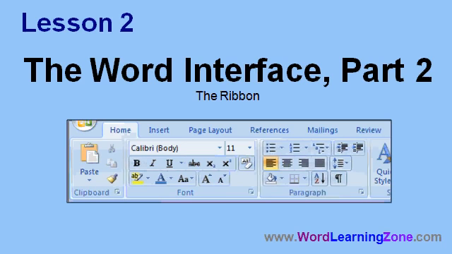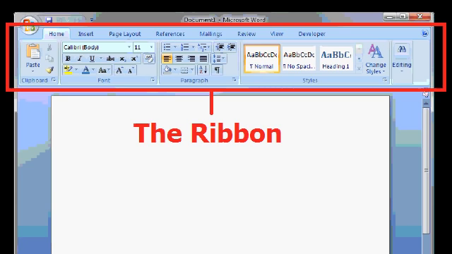In Lesson 2, we're going to continue learning about the Word interface. In this lesson, we're going to take a closer look at the ribbon. Now, sprawling across the top of the Word window is the ribbon.